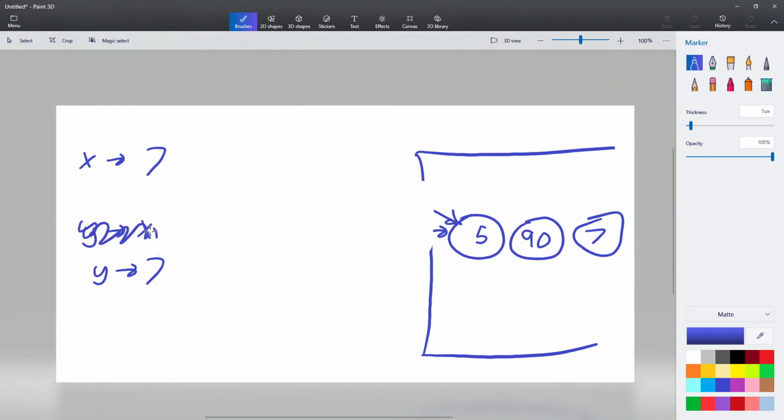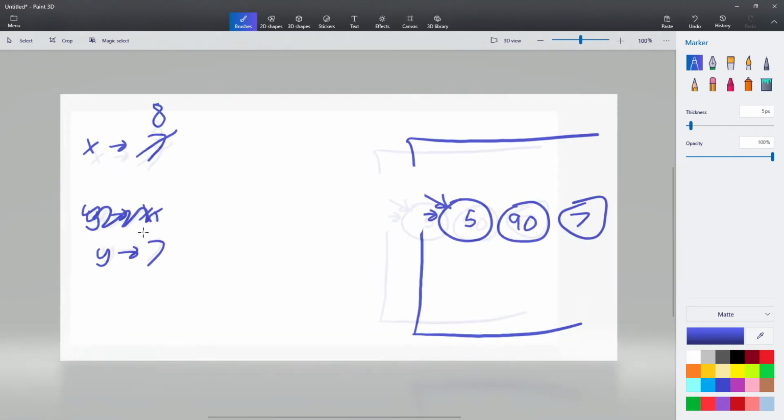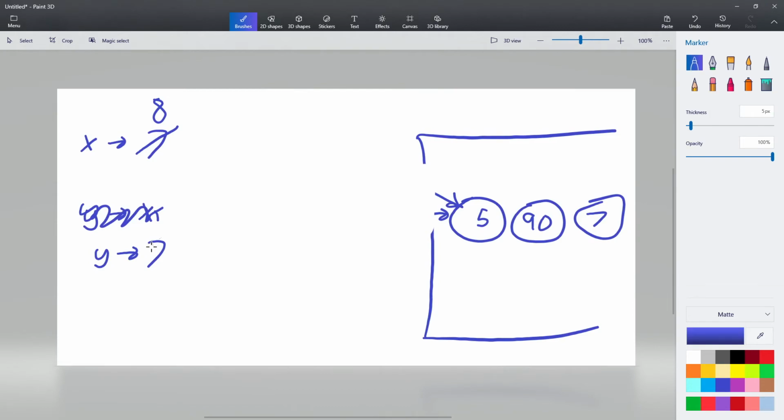And so now if I change x, let's say I cross this out and I reassign x to 8, well, y is not going to change, right? It wouldn't make sense for y to change. And so that's how primitive types and reference types are different. Again, in both cases, whether it be the primitive value of the primitive type, or the memory address of a reference type, that number is just being copied.